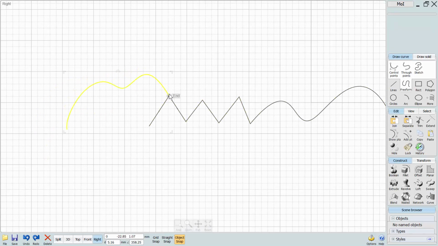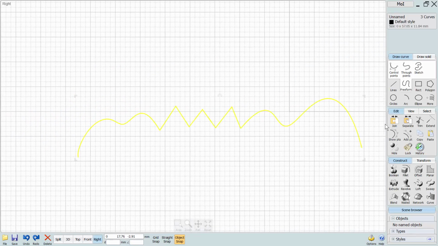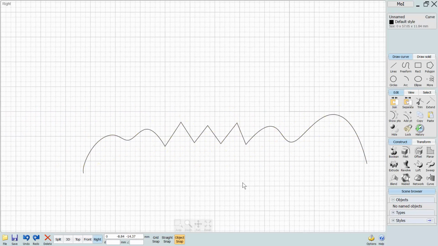So only when you snap those at those endpoints, you can use this join command. If you try something like this, it will not work. Also, if you try to join them, let's say here, it will not work. Only if you use those final endpoints. Now you can select them, hit join, and Moi will create one continual line.